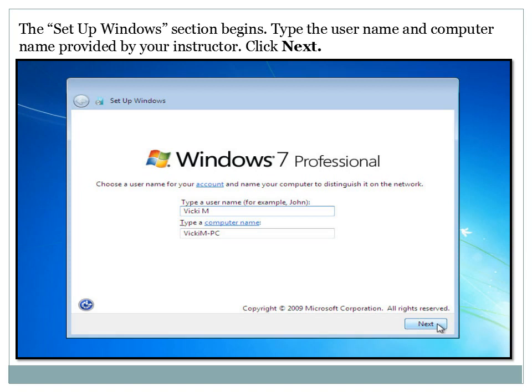The Setup Windows section begins. Type the username and computer name provided by your instructor. Click Next.